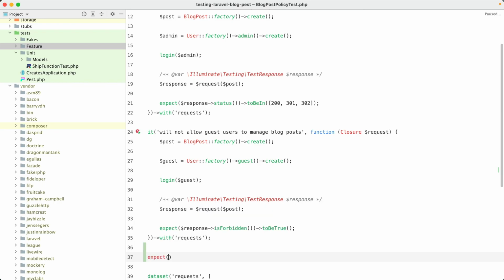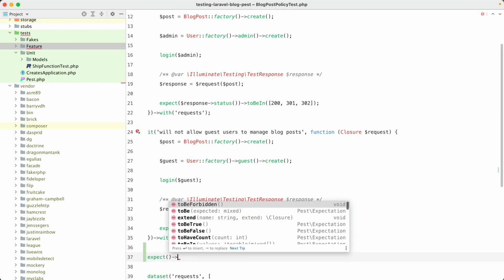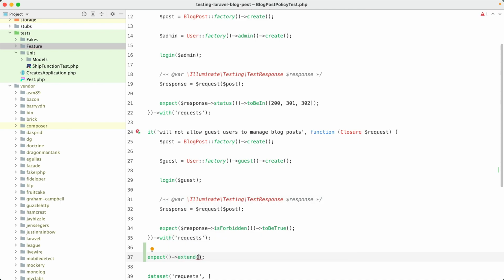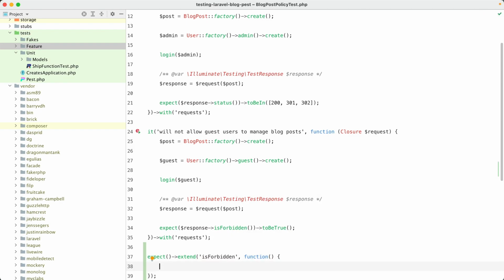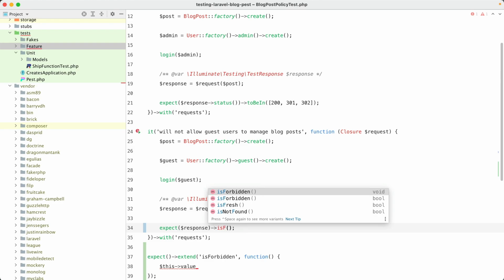How you can create a custom expectation is by calling extend. And the first thing you need to add here is the name of your custom expectation. I'm going to call this one isForbidden. The second argument is a closure. And inside of this function, you can use this value to get the value that is passed to expect. So here I'm going to refactor this so that expect gets response. And here I'm going to use isForbidden.